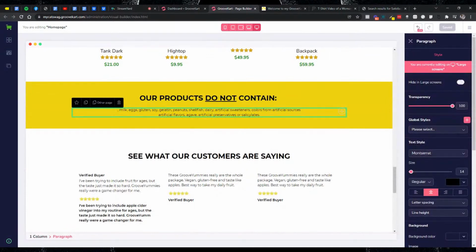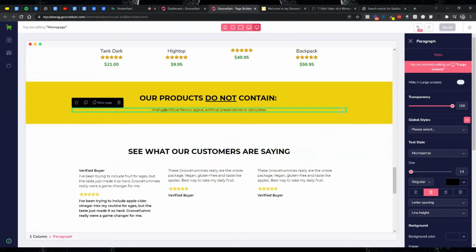Let's just do it. Our products do not contain images, and we'll make this bigger, of dogs, puppies, or anything that might offend your feline friend. That's perfect, I love it.